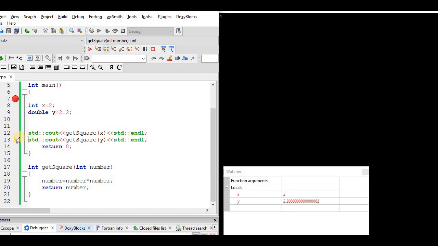Okay. Next, there is another function call, but in this case, the argument is y. And the data type of y is double, and the value of it is 2.2. But the data type of number is integer. So number is going to take only the whole part of a number, which is 2. It's going to omit the decimal part, the numbers after the point. So let's see. The value of x is 2, okay, and the value of y is 2.2.